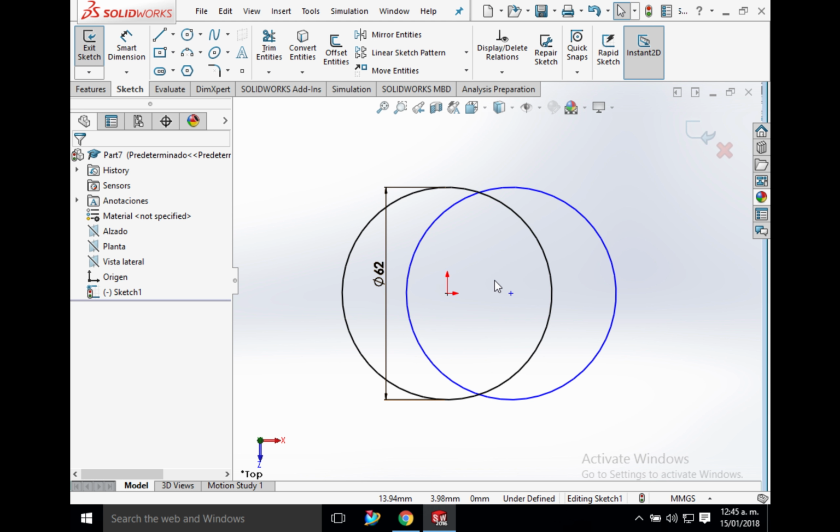So this is a correct drawing according to SolidWorks because it accomplishes all the relations you see. Like these two circles are horizontal to each other. They all have 62 millimeters of diameter, and so yeah, they're good for SolidWorks, but they're not good for us because we made a mistake before, and that's why it's very important to define the relations to fully define an object before.